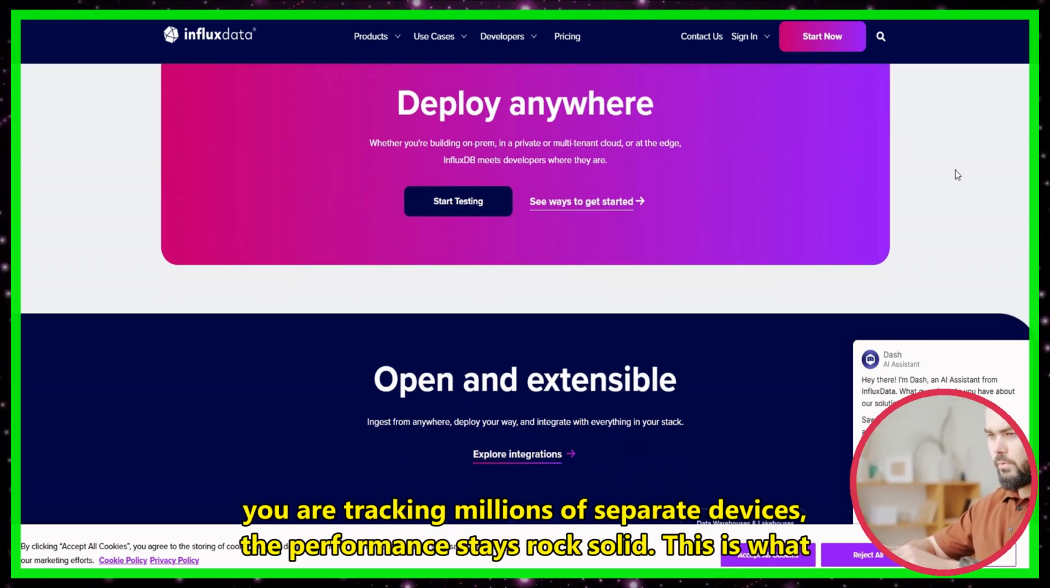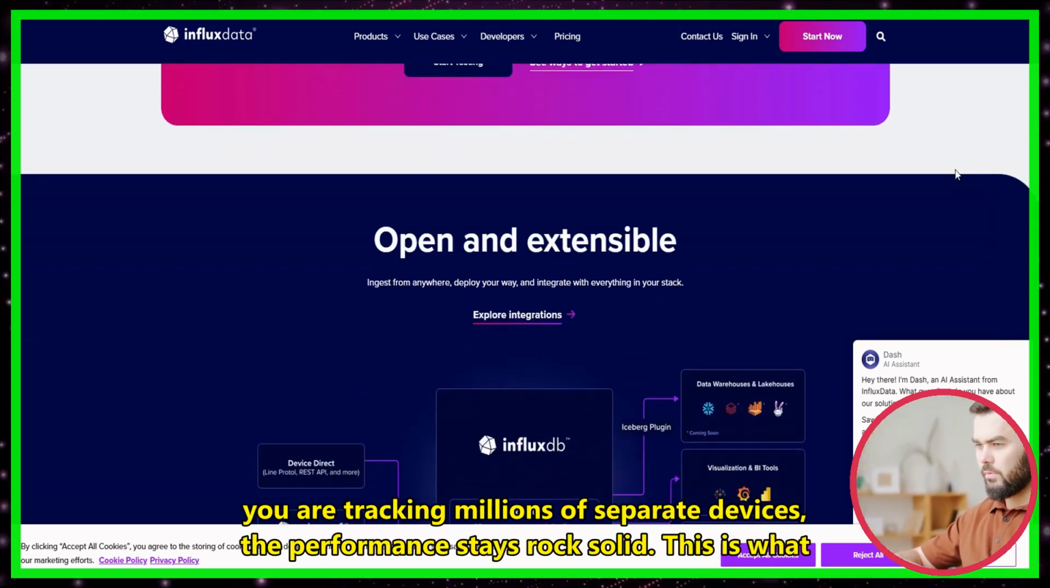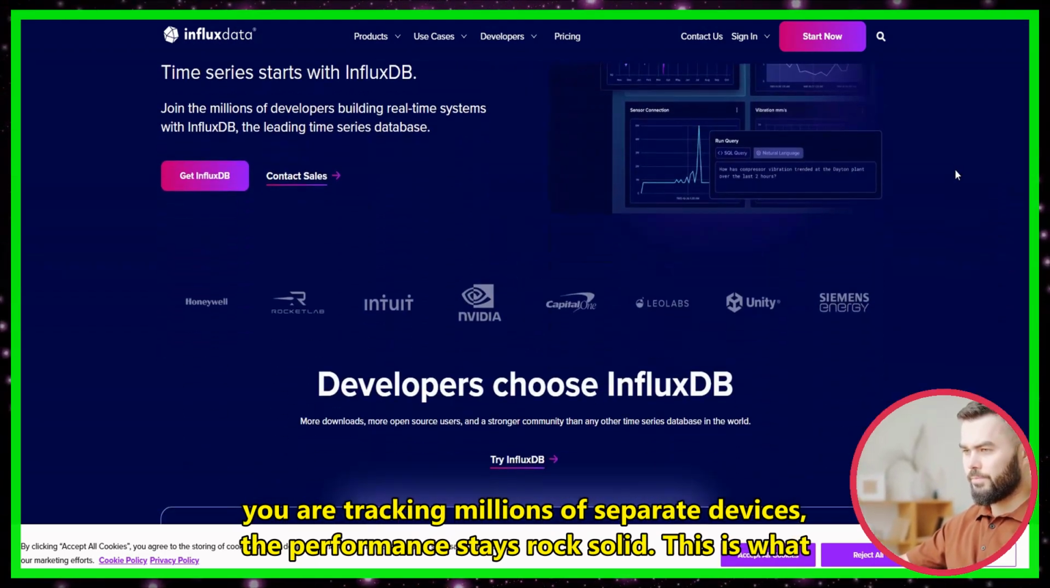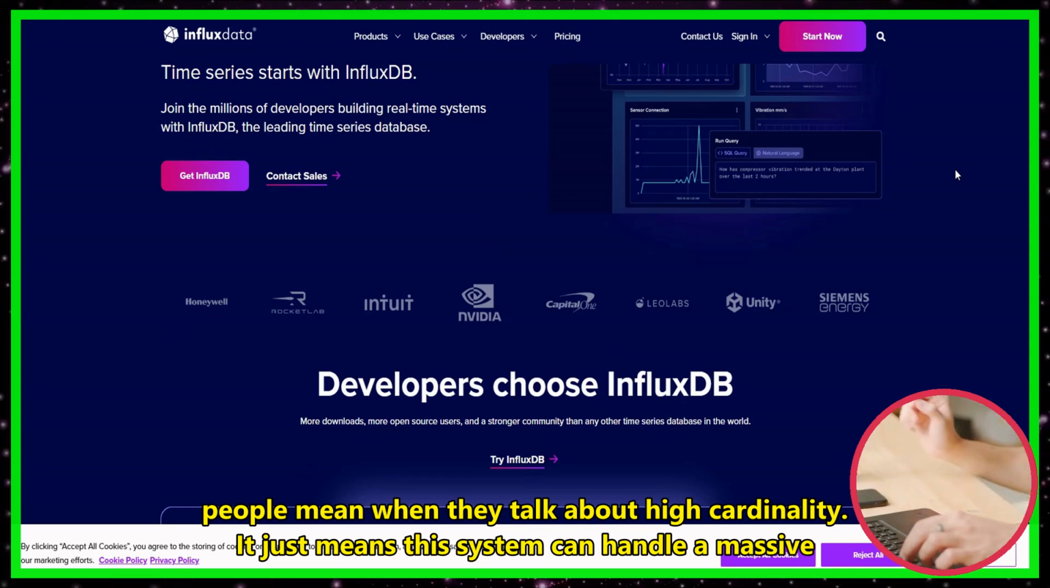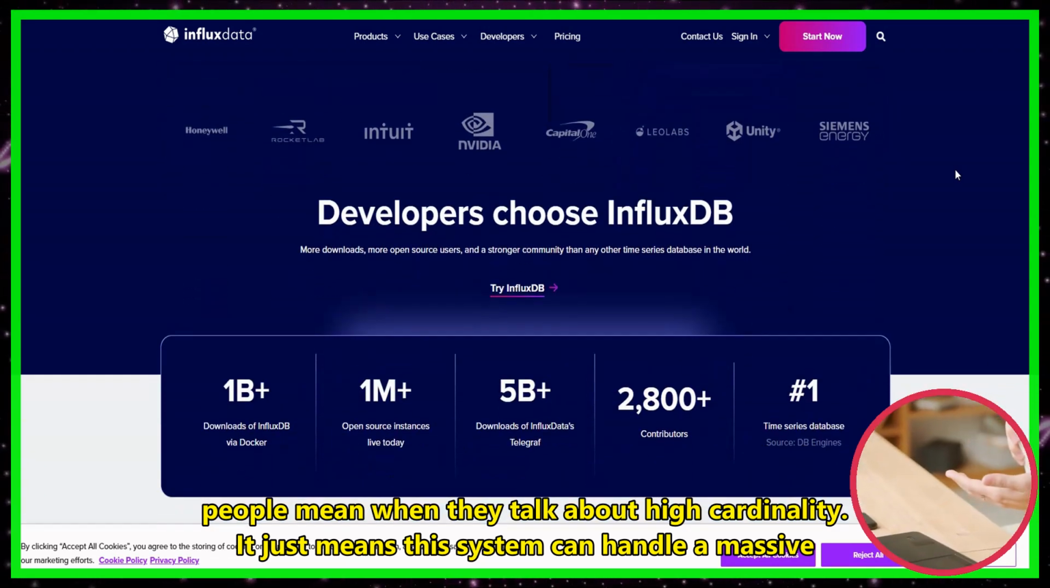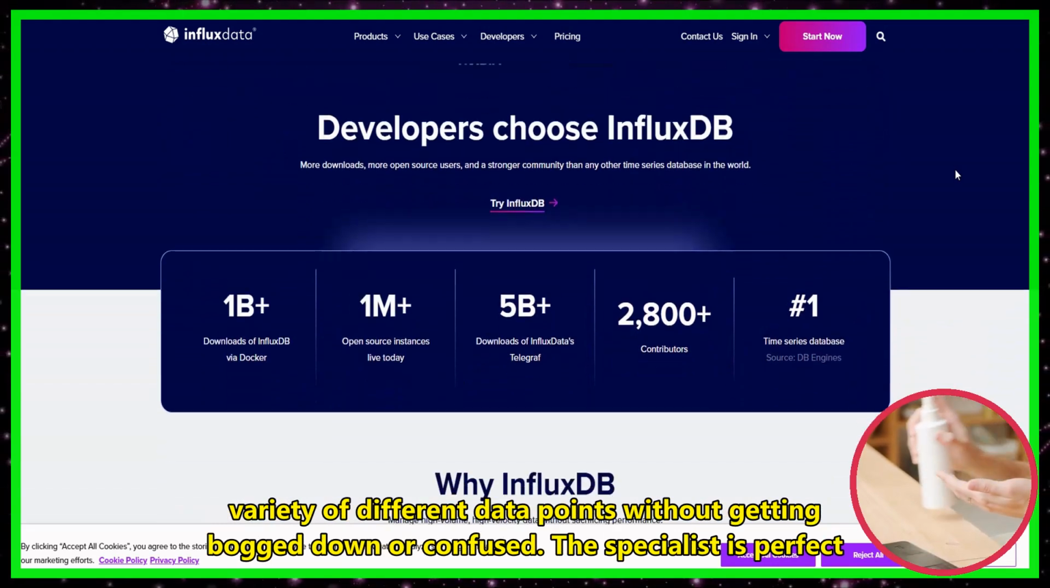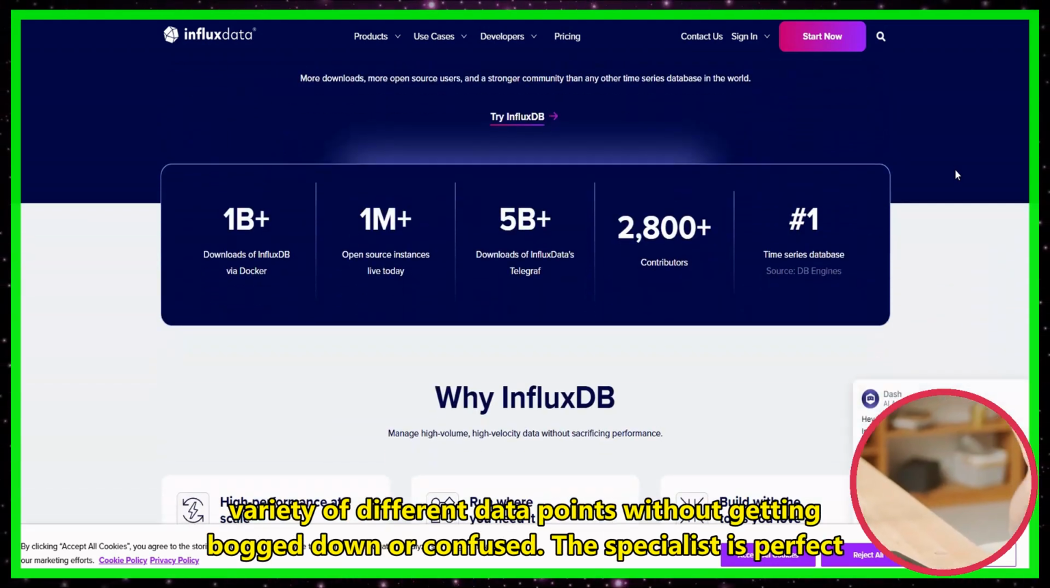Even if you were tracking millions of separate devices, the performance stays rock solid. This is what people mean when they talk about high cardinality. It just means this system can handle a massive variety of different data points without getting bogged down or confused.